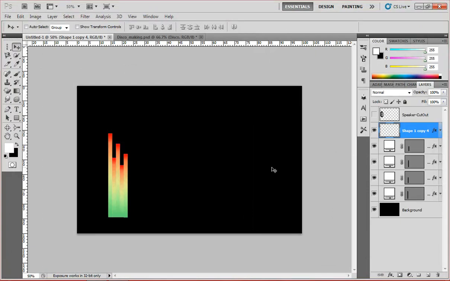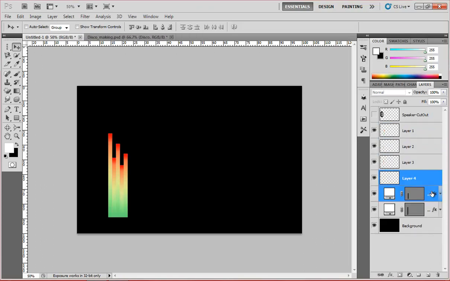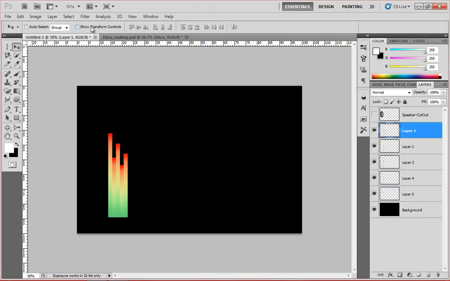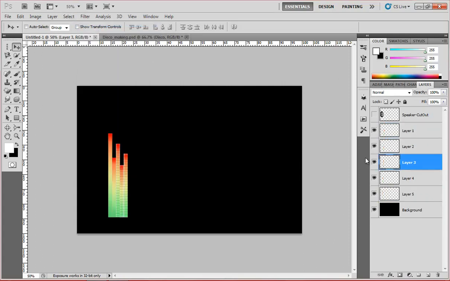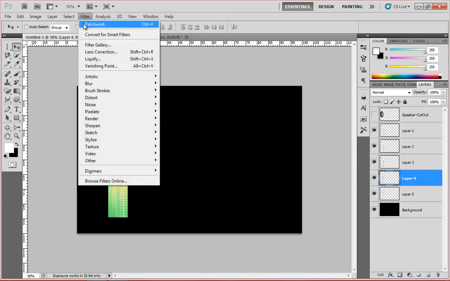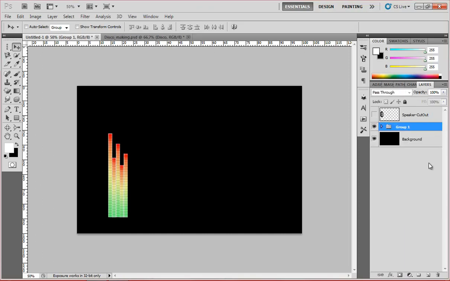So I'm going to Control Z this, create a new layer above this, and merge these. I'm going to do it with all the shape layers. This way, every shape has its effect on its own layer and they are no longer editable. Filter, Patchwork. Filter, Patchwork. I'm going to group these. I hold my Shift key and click on layer 5, so it selects all the layers in between. Control G to group, and I'm going to name it bars 1.